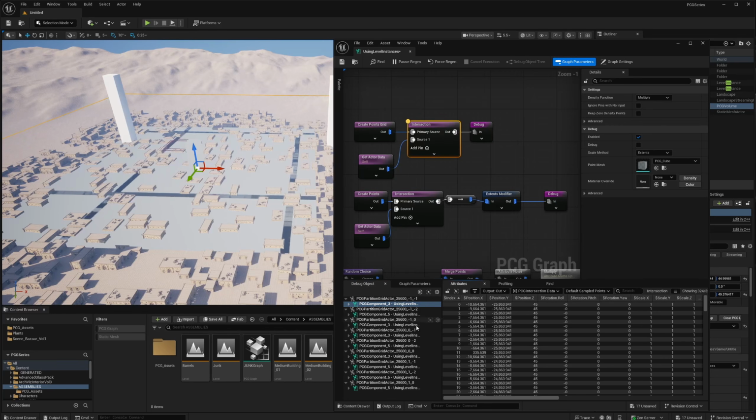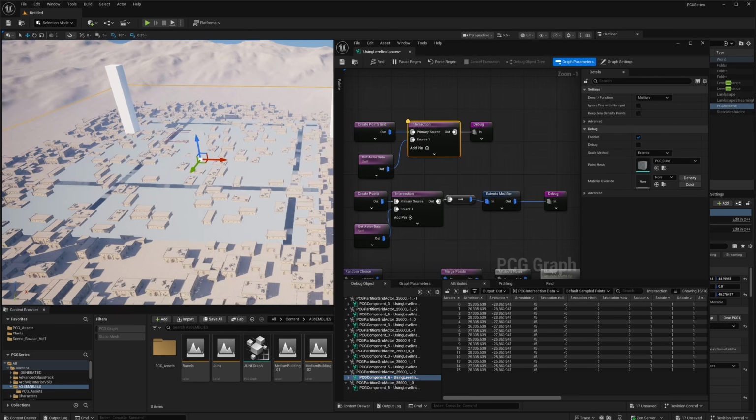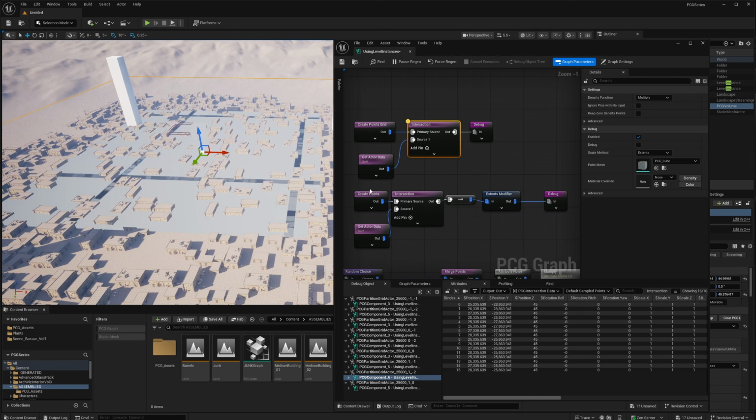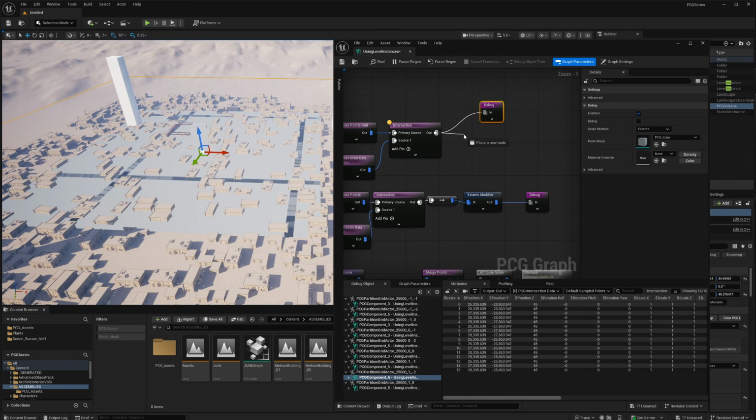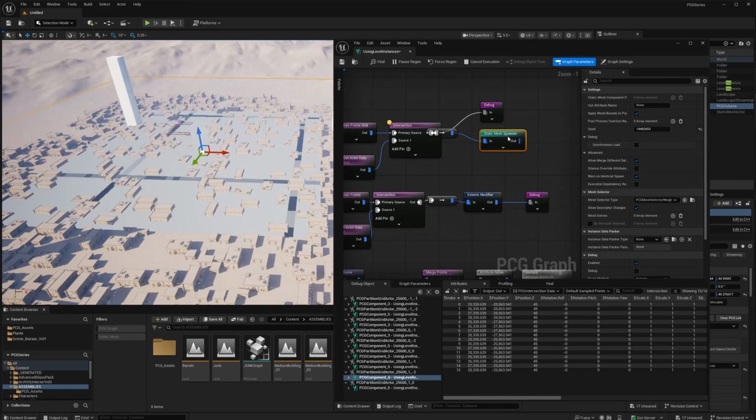So let's inspect this intersection, and you can see that here in the first partition we only have 324 points. Into this one we have 48, into this one 100. So it will split the points for each partition that they're sitting in. And if you don't have points in any partition, it will be empty. So for example, this partition has only 16 points. So let's spawn something with these points with a static mesh spawner.